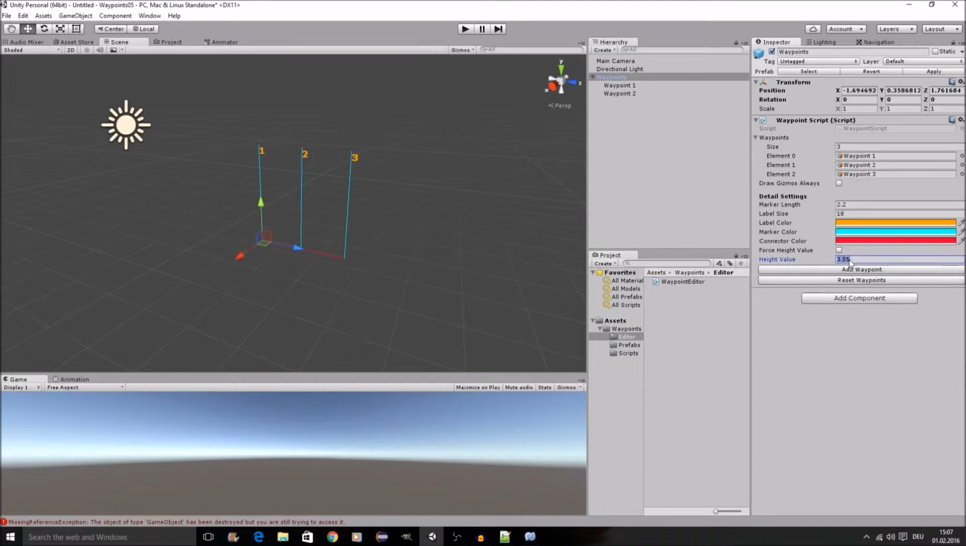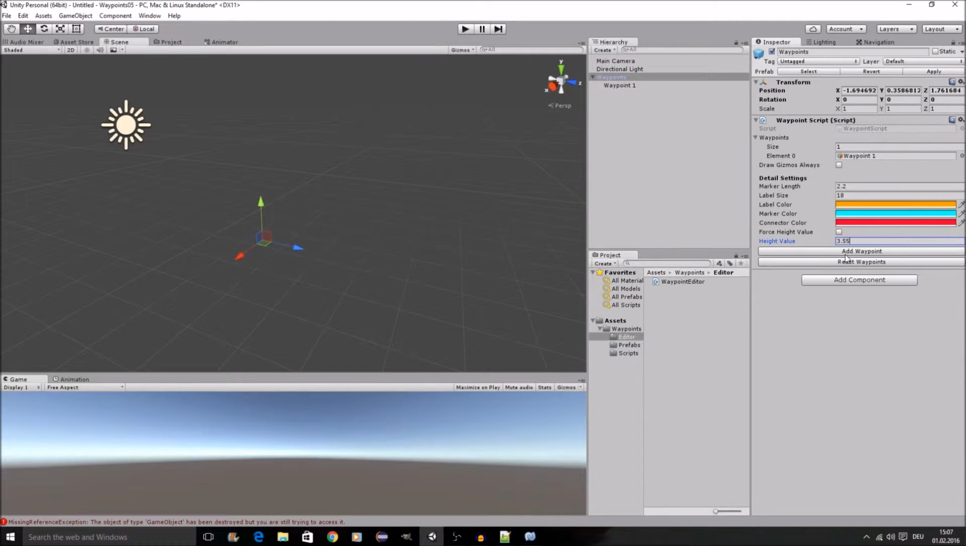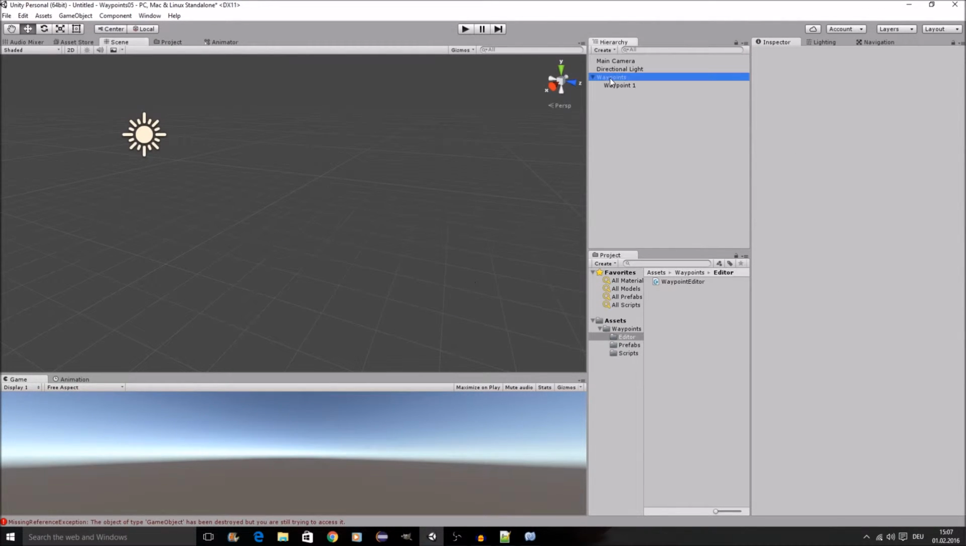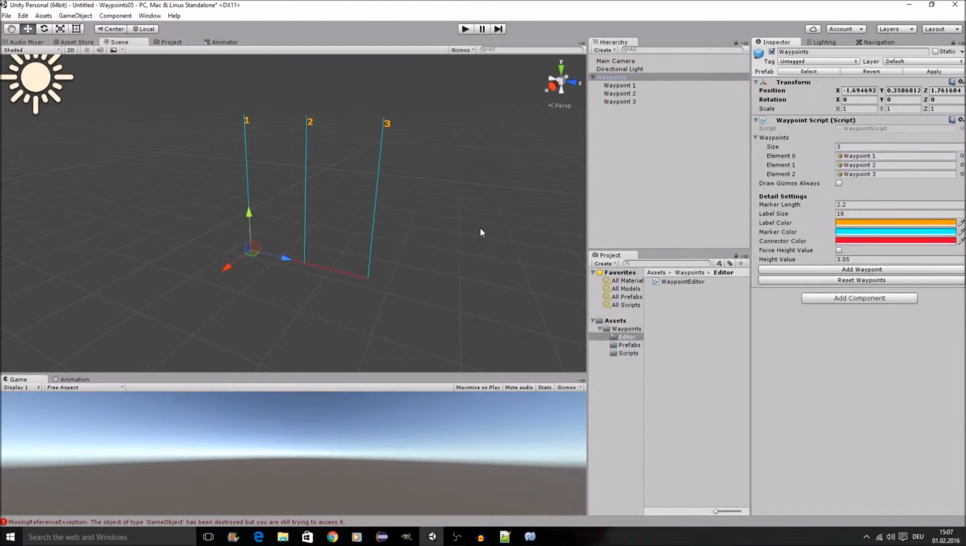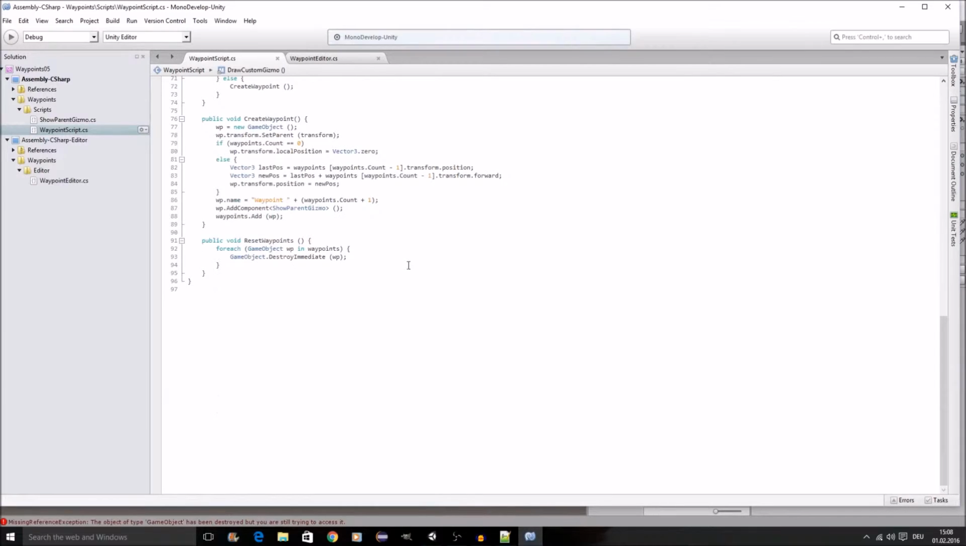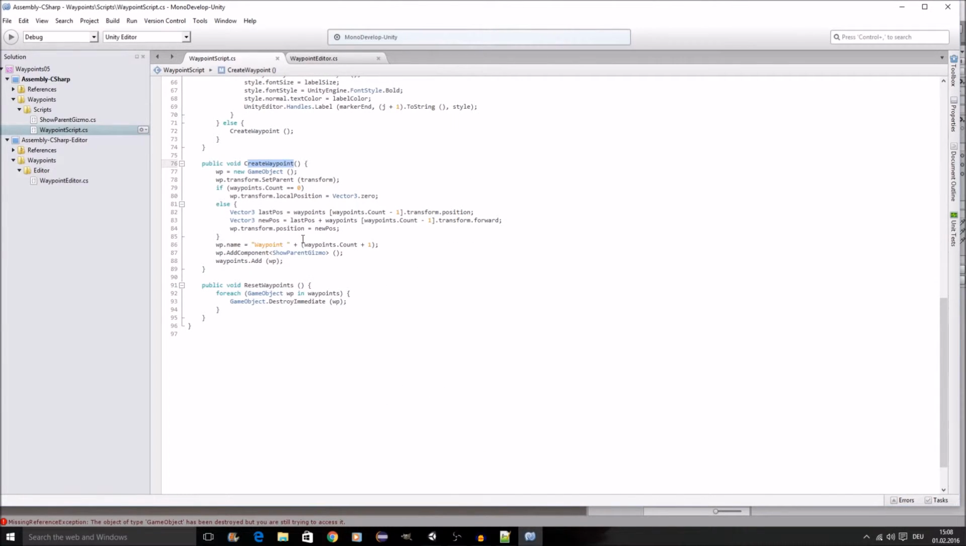And we can add more and more and more and reset it. But one thing I don't like about the whole process of adding waypoints right now is that once we add a waypoint, we're always still selecting our parent object. So I want to change that. And I'm going to do that at the end of our create waypoint function, because that's where something needs to happen.